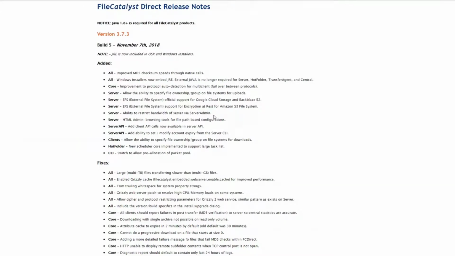So Windows installers. All our products now, if you take your server, hot folder, transfer agent, and central, come with the new type of Windows installer that is Windows native. That means if you don't have Java installed on your system, everything still will install and deploy. The Java is prepackaged. For the server, hot folder, and central, it's probably not a big deal, because if you're installing this on the system, you can just download the latest runtime.